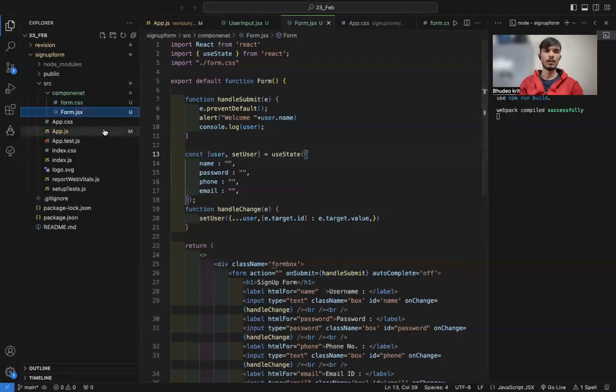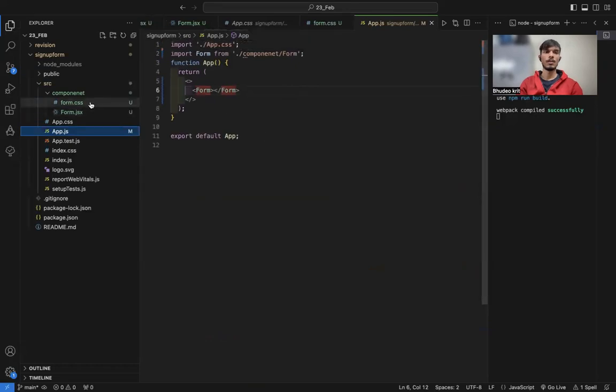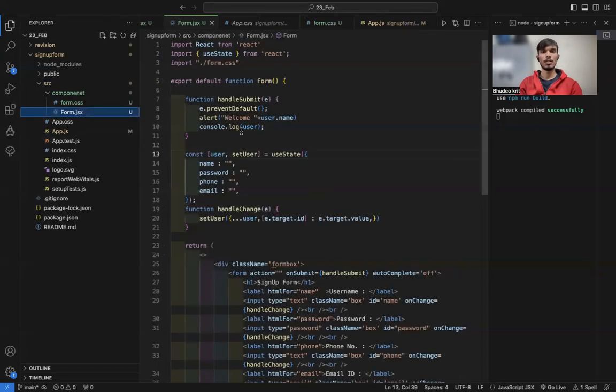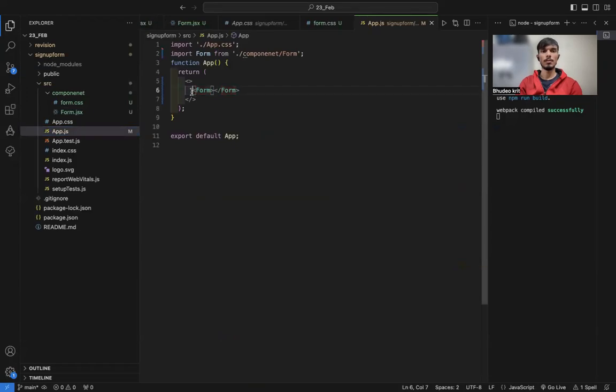So here, first I have created a component folder, and inside the component folder I have created a file form.jsx, and in the app.js I have called the form component. First I imported the form component, and here I have called the form component.